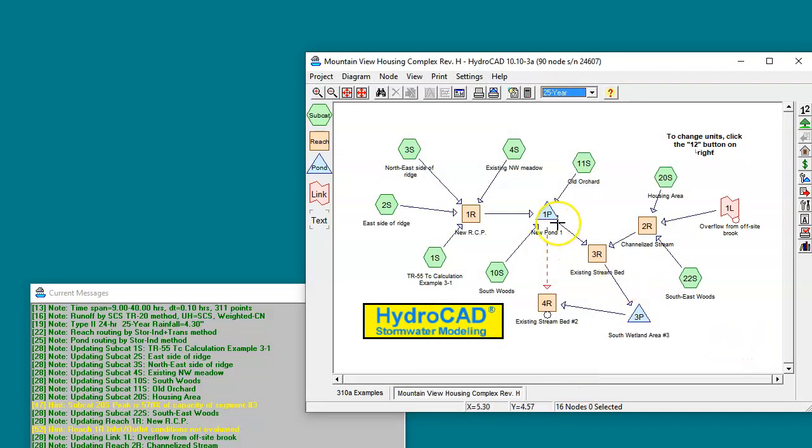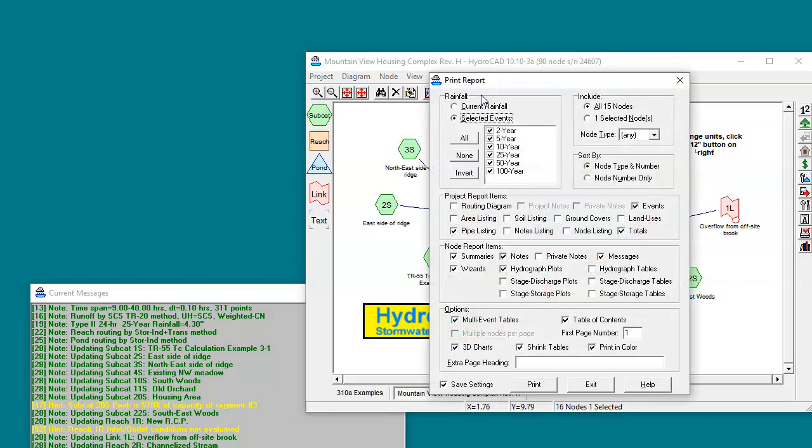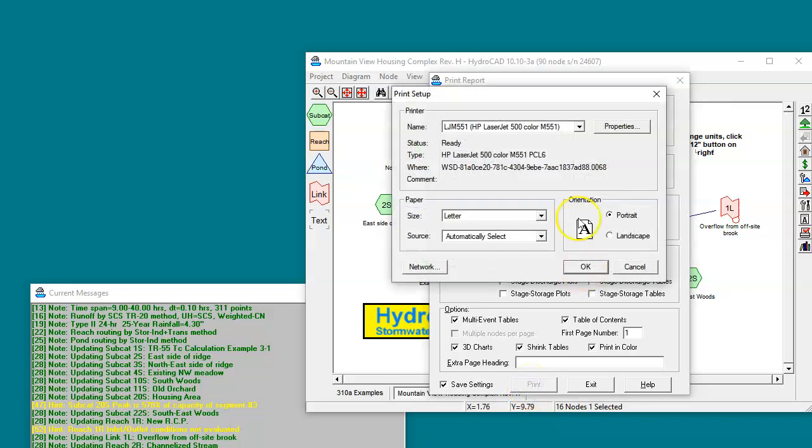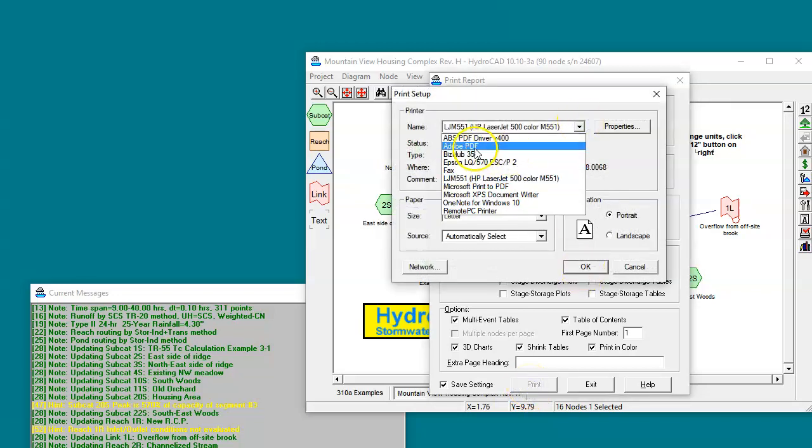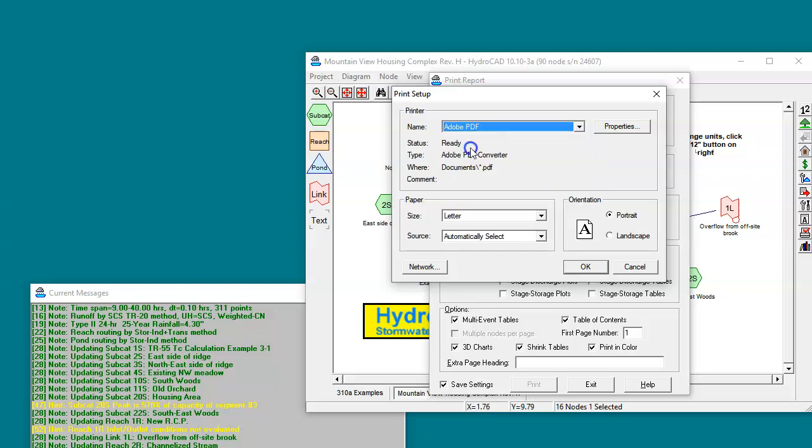So let's just select one pond in order to simplify this report, and then do Print Report, and we'll run it for all the selected events, but for just the one selected node. We want to include the list of events, we want the multi-event tables, we want the table of contents. Good. So we click print, and in this instance, let's run this out to a PDF file, which is basically the way to proof or preview any of your reports.